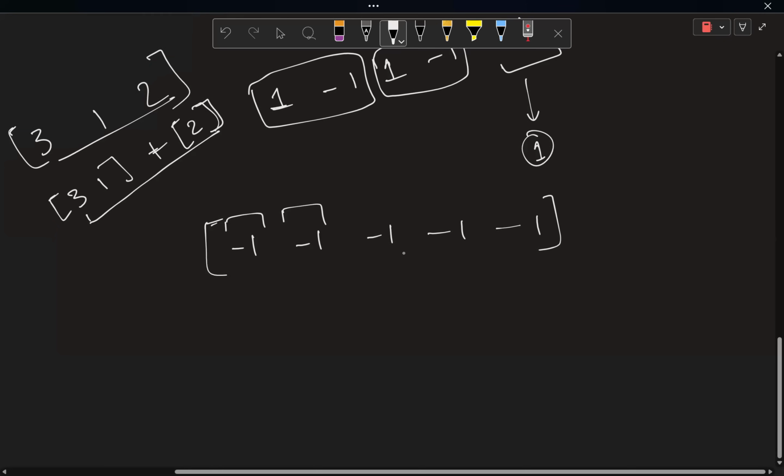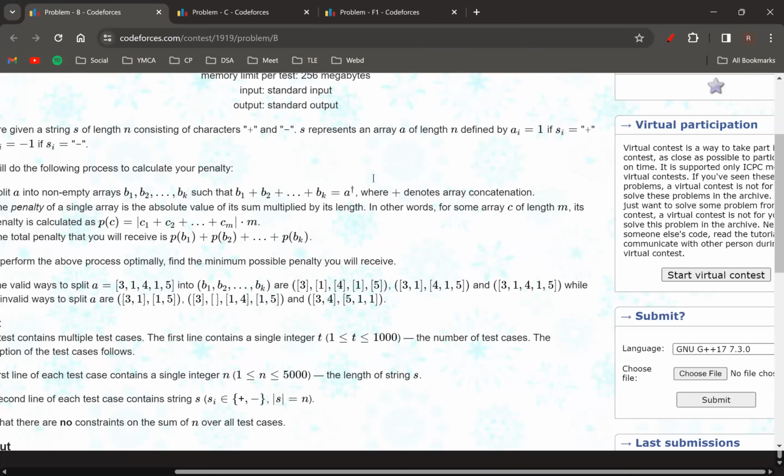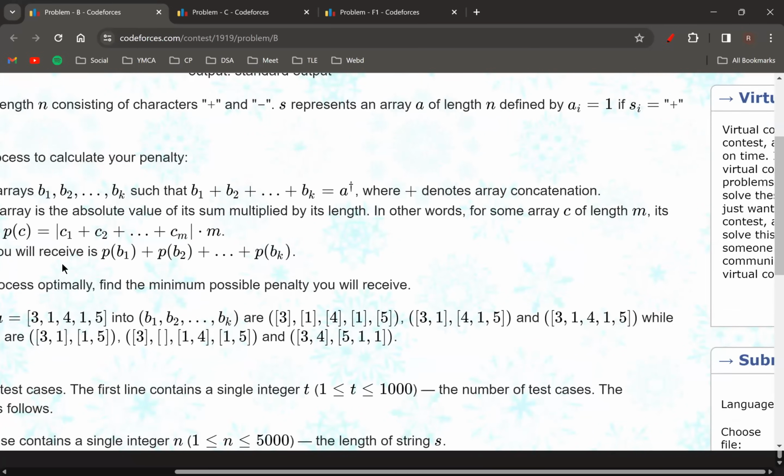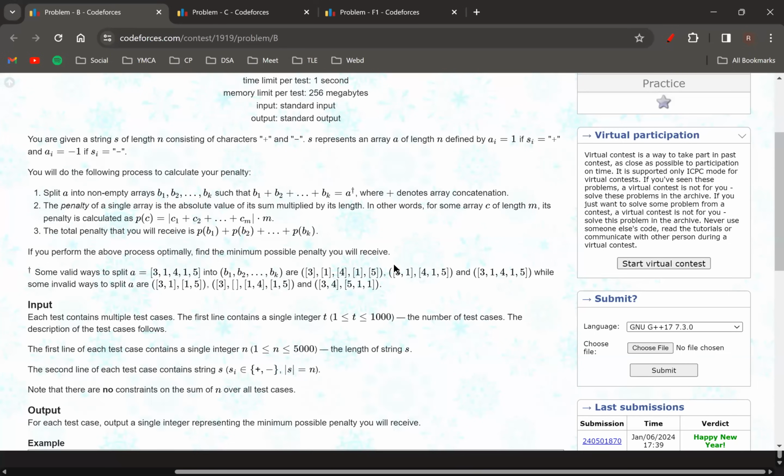Is your doubt clear? In that line, it is written a to the power of plus. So I got confused. What does that mean? No, this is just a symbol because they have written this and then they have shown this. They have given some valid ways of splitting and some invalid ways. This is just for the example.